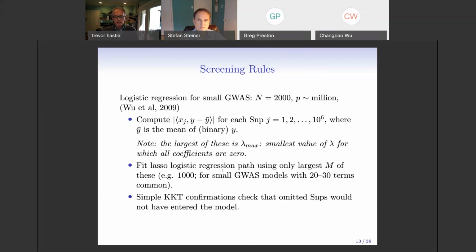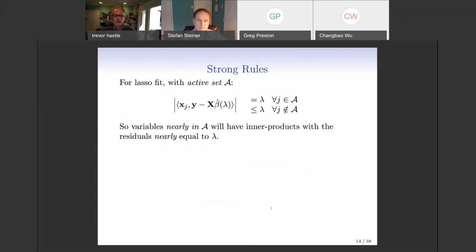What we do is you fit the Lasso logistic regression path using only the largest M of these, say 1,000. And typically you're going to fit with a sample of size 2,000, you'd fit maybe a model with 20 to 30 terms in it. And then you would do a simple KKT check that the omitted SNPs would not have entered the model. So basically the idea is you screen, you have a guess at what are going to be the variables of a bigger set that's going to include the variables in the model. You fit the model in that bigger set, and then you can confirm with simple checks that they are actually the only ones in the set. So that's the idea, and then that idea has been developed into what we call strong rules.